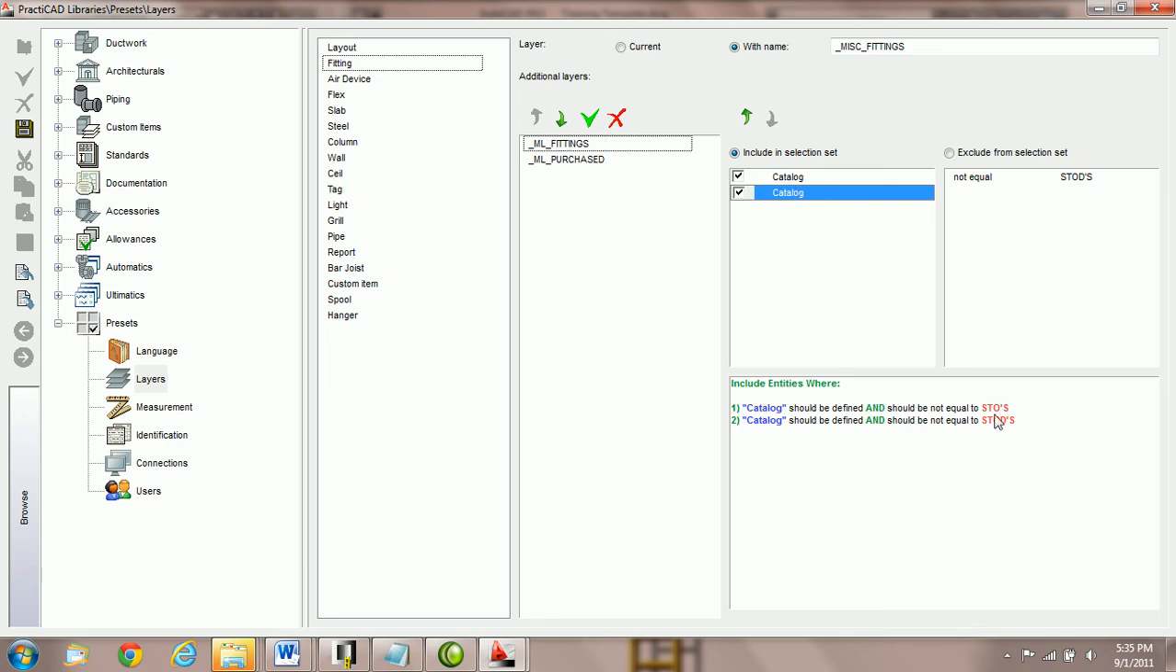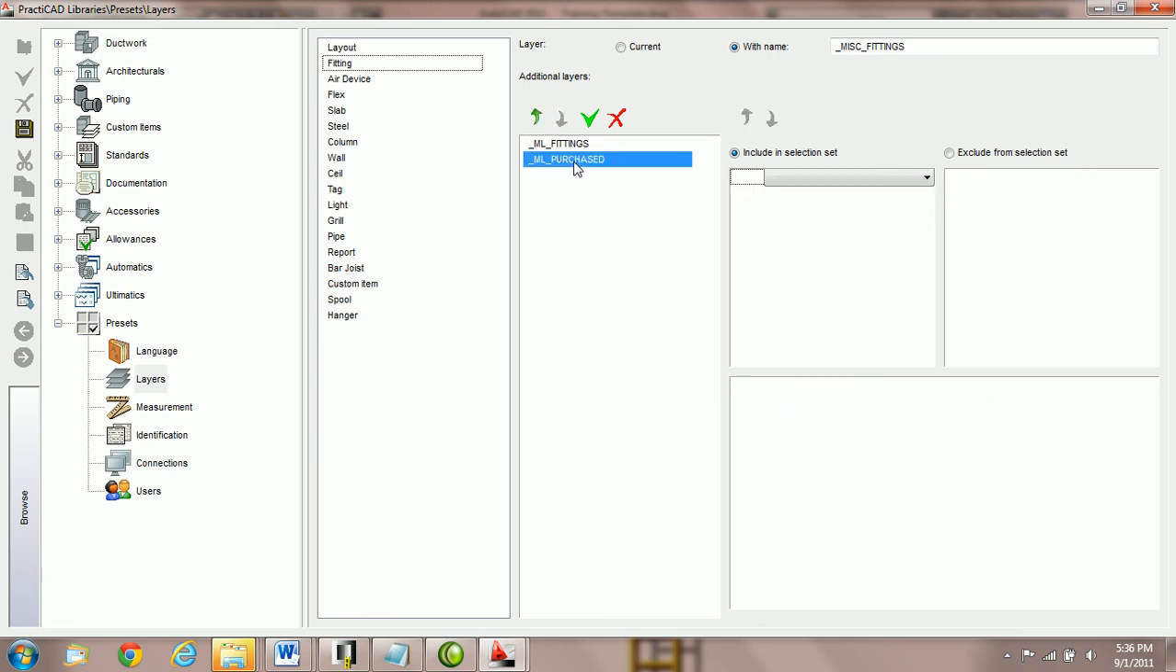So if we read the logic here, it's two steps. Catalog should be defined and should not be equal to STOs. And there's another condition. Catalog should be defined and should be not equal to STODs. This means that if I choose an STO or if I choose an STOD, it's going to fail one of these conditions. And therefore, PractiCAD is going to move it to the ML purchased layer.